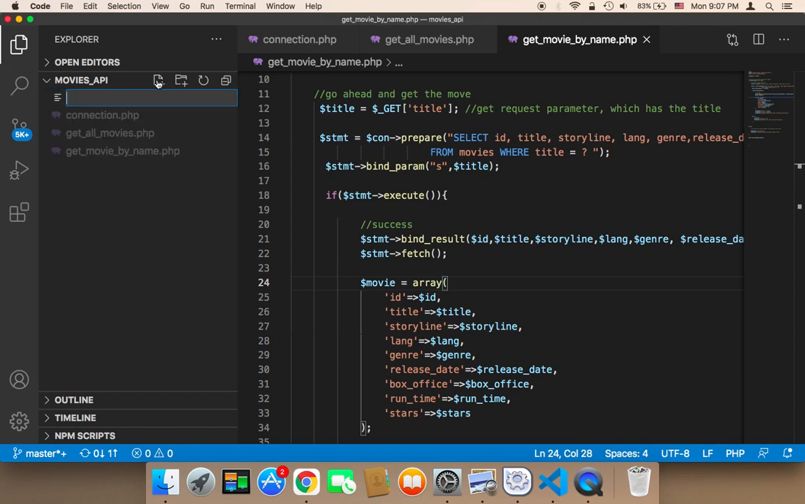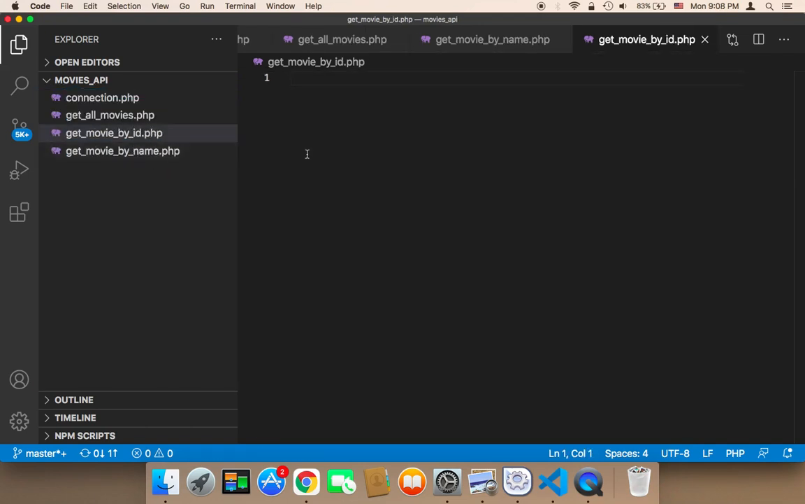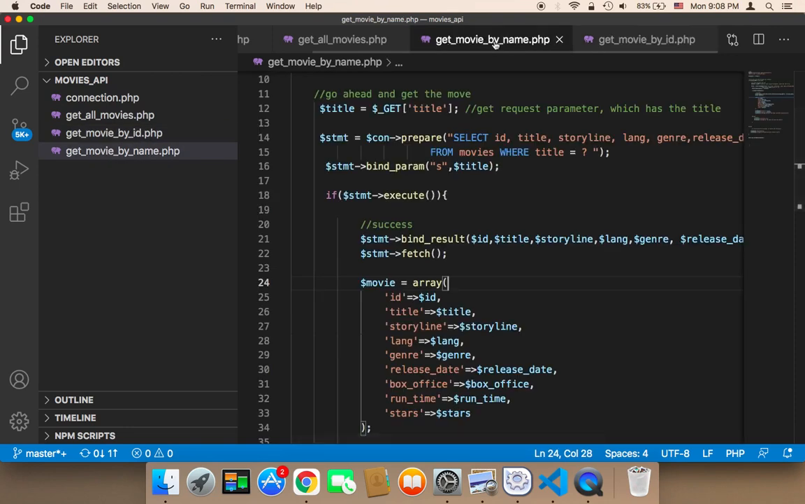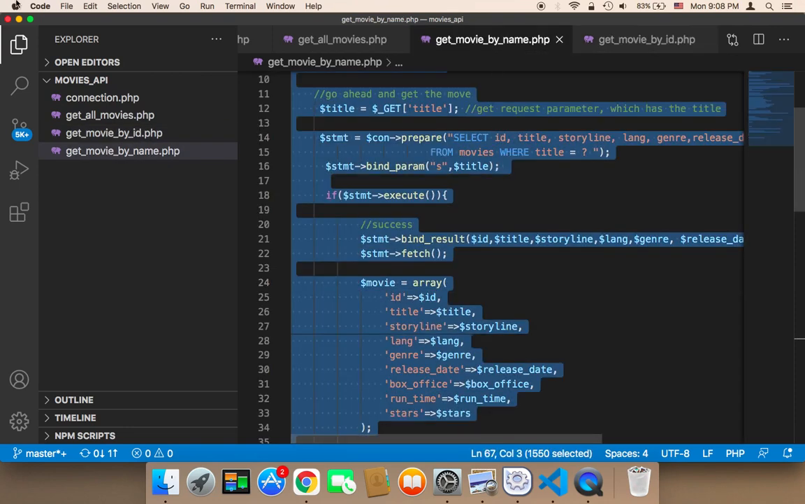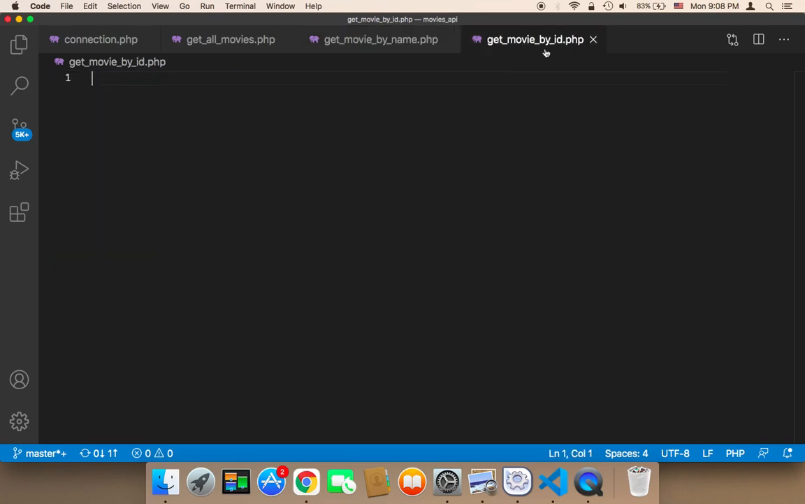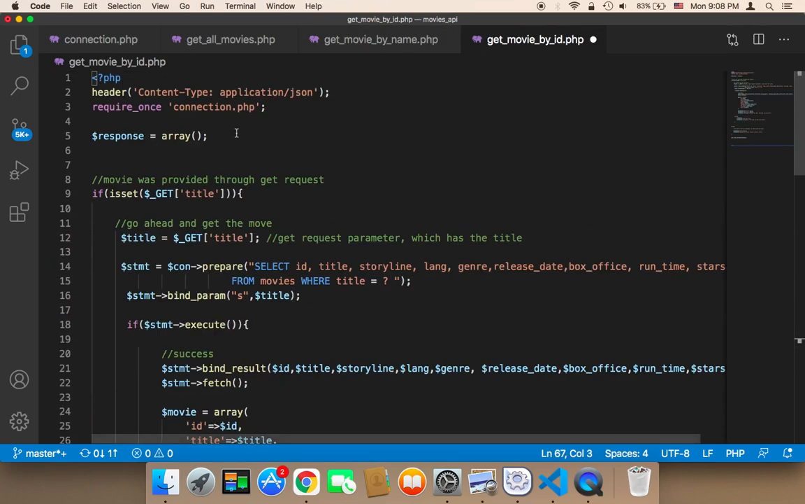So here, let me create a new file and name it getMovieByID.php and then hit enter. Then I'm going to copy the complete code from get movie by name because it's going to be very similar, and paste it in get movie by ID. I'm going to change only one thing. Instead of get title, it's going to get ID. And here, instead of title, it's going to be ID, and here also ID.